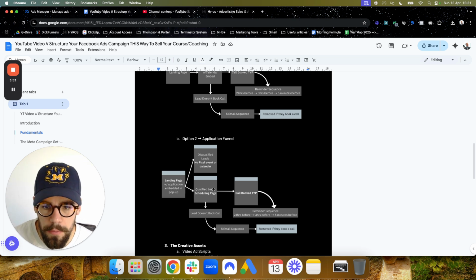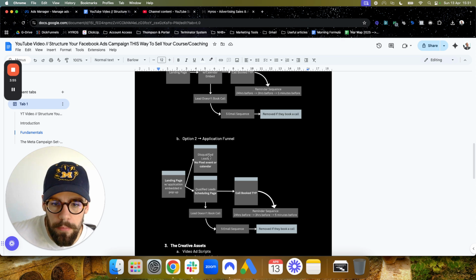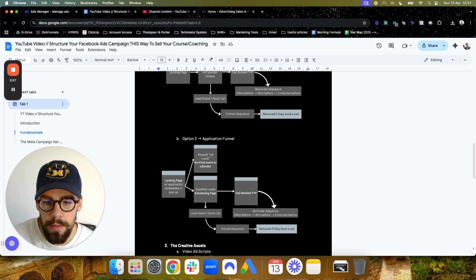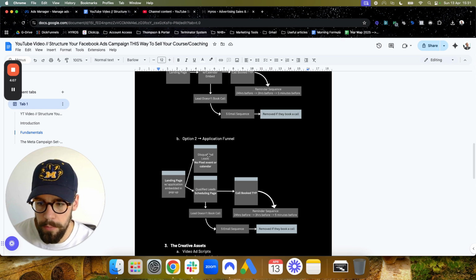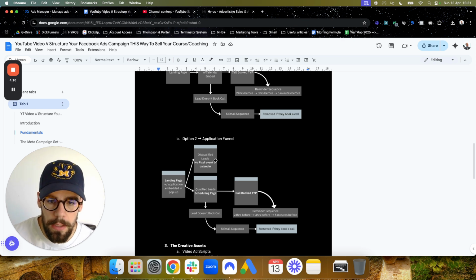Same process as before. People that are disqualified, currently what I would recommend you do if you choose to do this in the beginning is have it set up so that in the beginning they can still schedule a call. You want to make sure you have the lead scoring set up correctly and that you don't have qualified people ending up not being able to book a call. So I'd add a calendar on that page.